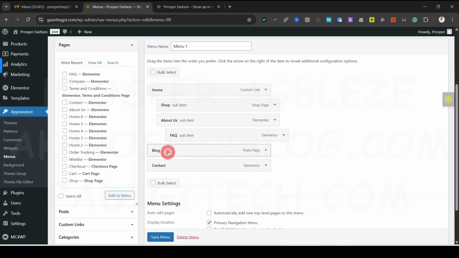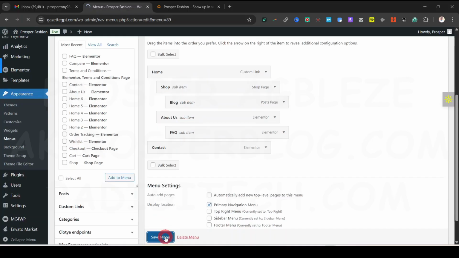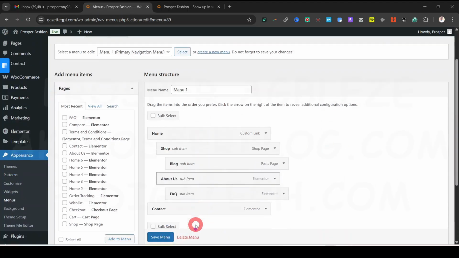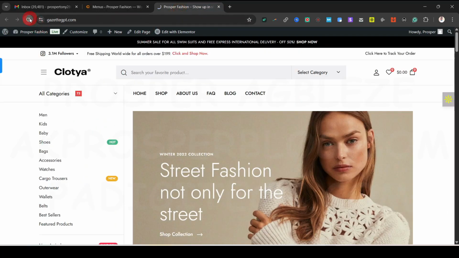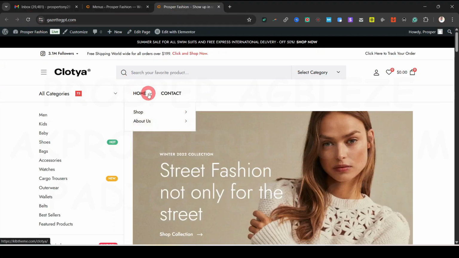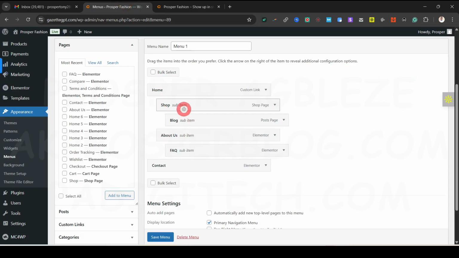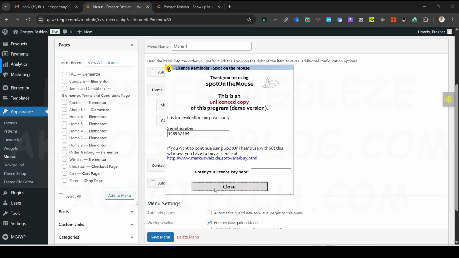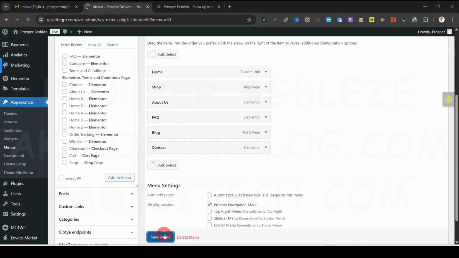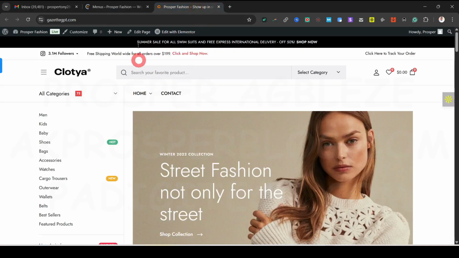Let me say I want to bring this also to be a submenu on that shop. If I save this now and refresh, you can see it, under the FAQ like this. So that's how that submenu was created. Let me just return it back to how it was. I'm going to rearrange it back and go ahead and save. If I refresh this now, we should have our menu back.